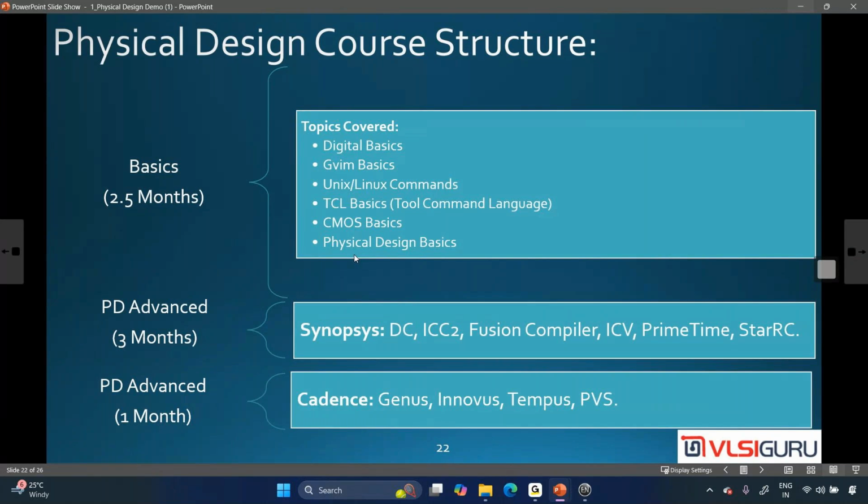Sir, is the job opportunity good in physical design? Design verification is good too, sir. Job opportunity, both are almost the same. Is physical design easy or difficult, sir?